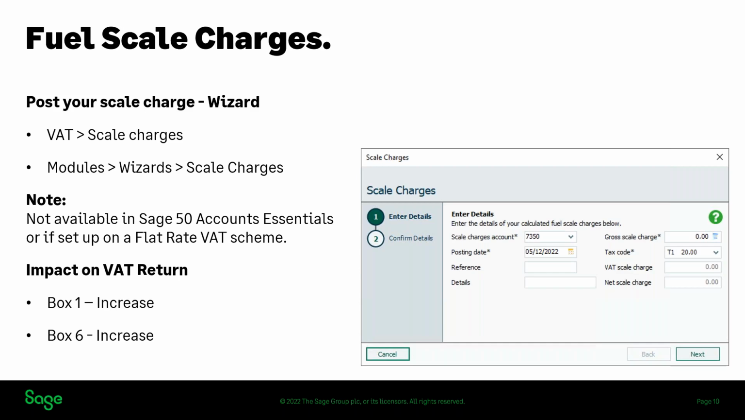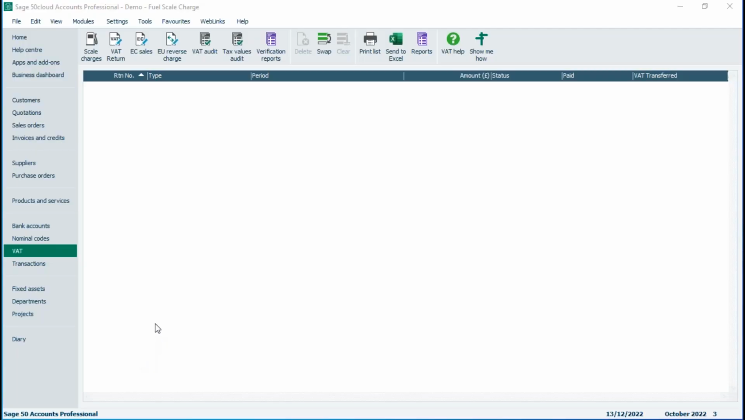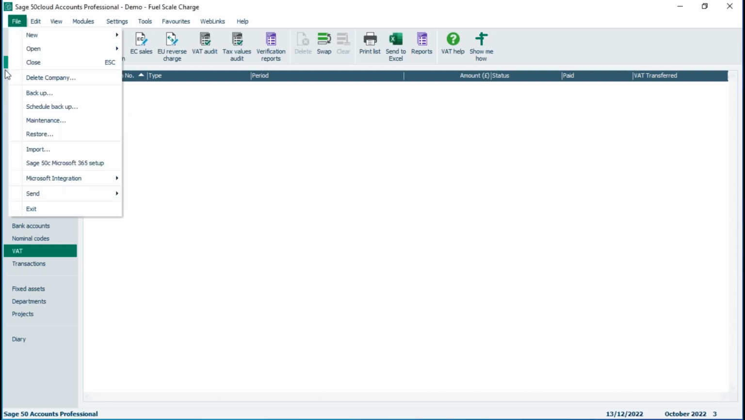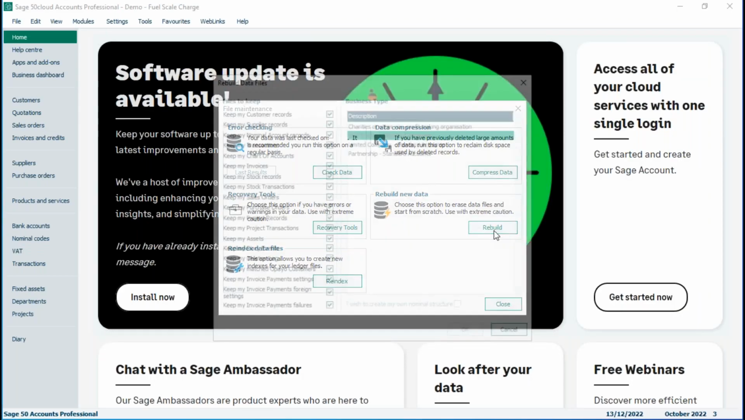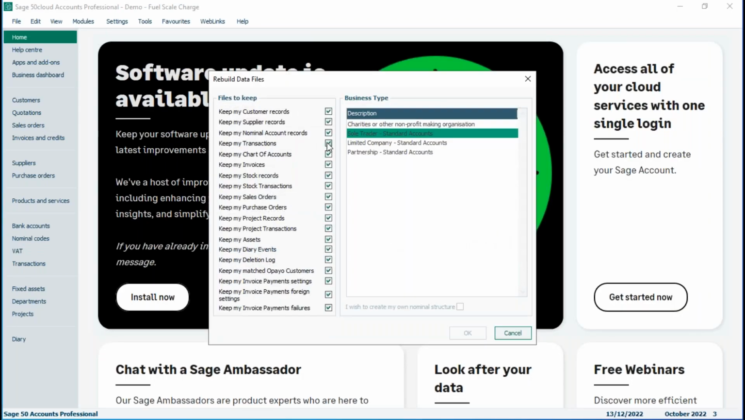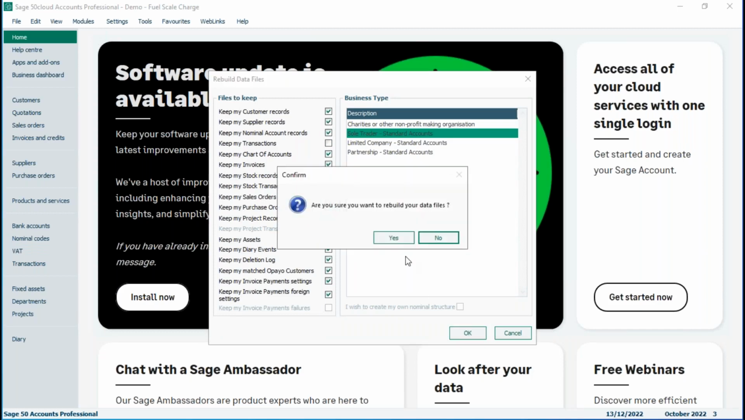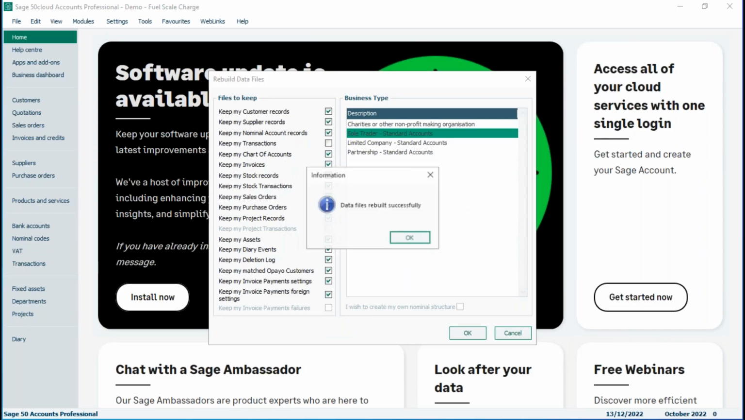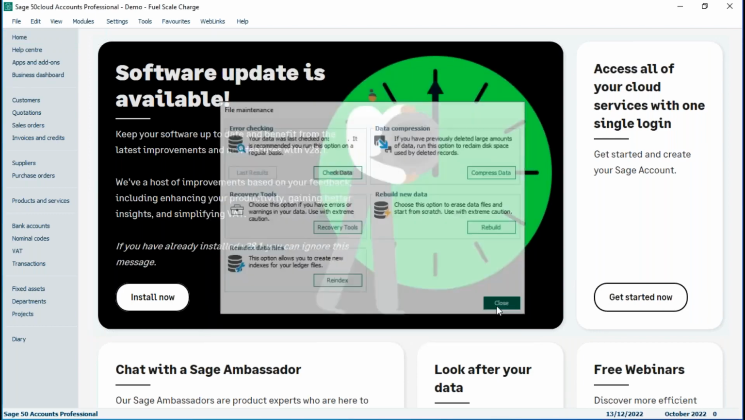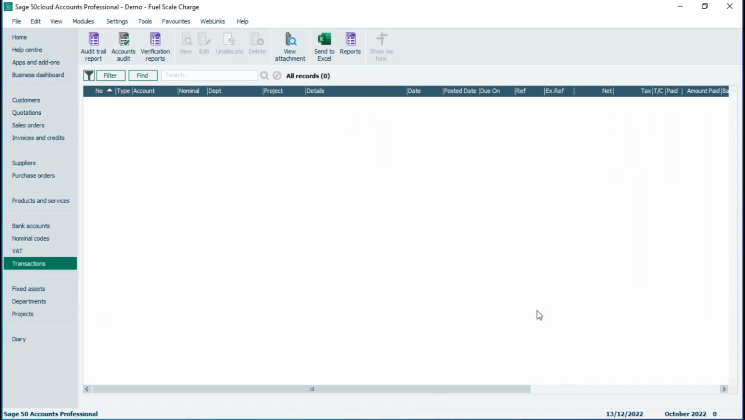So let's just switch back to my screen. What I'm going to start by doing is wiping out those 3 transactions that I've just posted. So I'll quickly rebuild the data just to get rid of them. It's really quick in my case because I've already got the 3 transactions entered. Right, so in transactions, you can see we're back to nothing being entered.